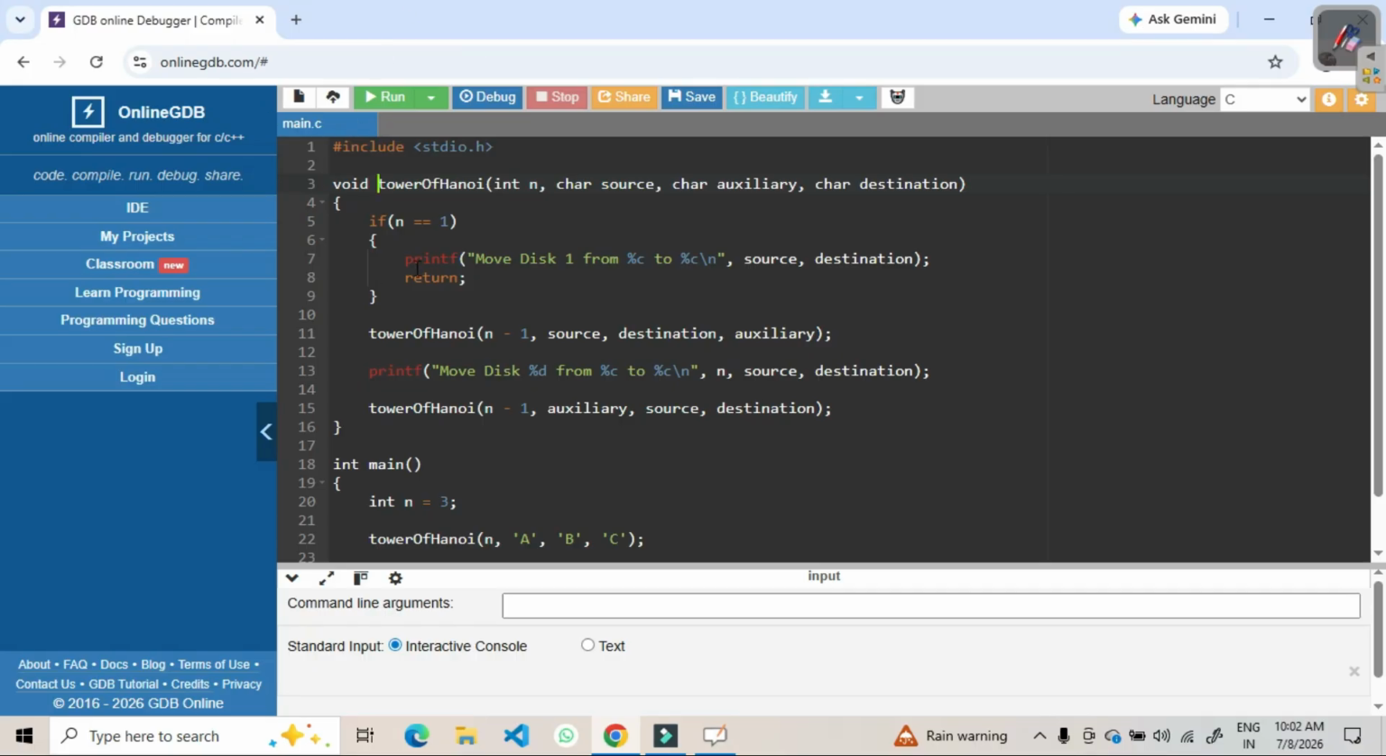On the next line we have the printf function. We are printing "Move disk 1 from %c to %c\n". What does this mean? We are printing the move. For example, we are moving disk 1 from A to C. That's why we declared source and destination. Then we return, which stops the function and goes back. This prevents infinite recursion.